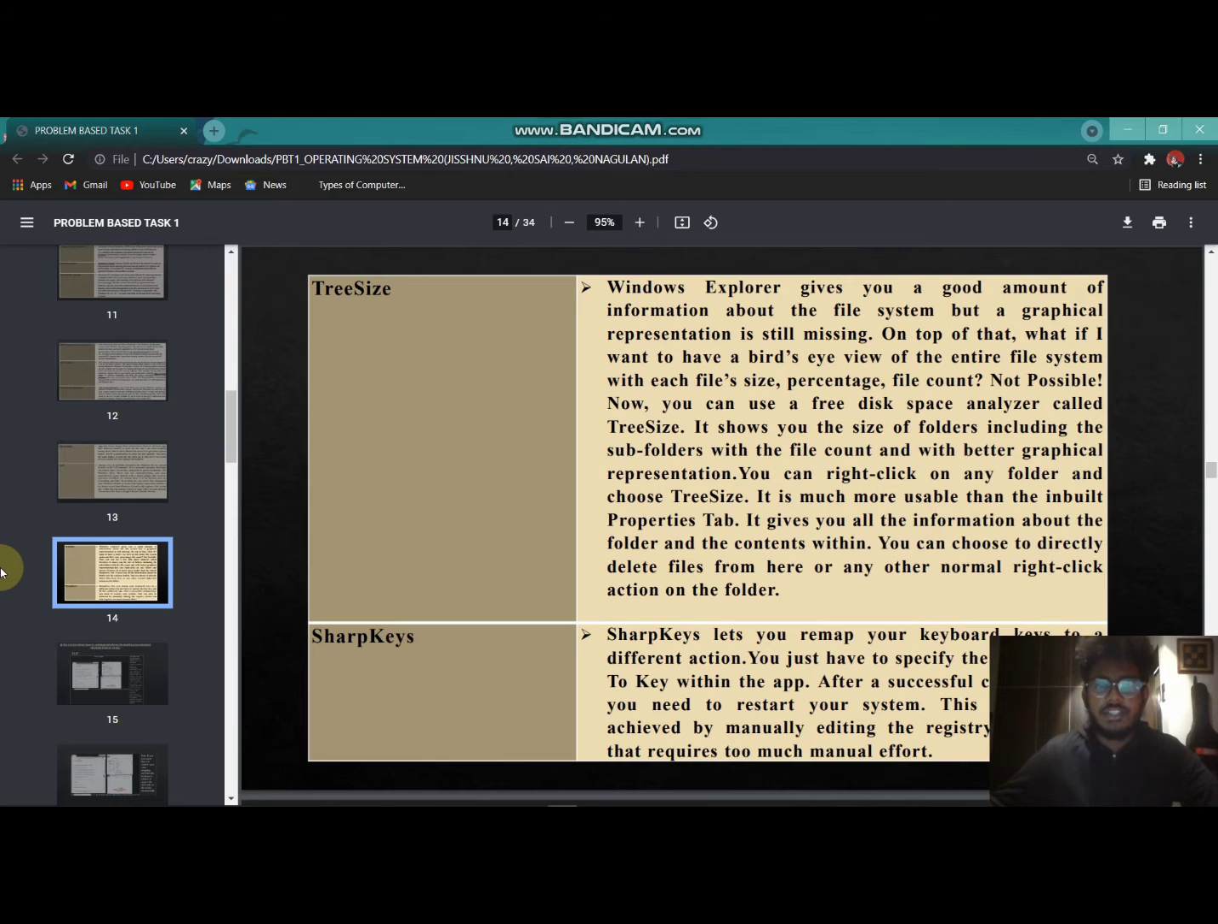Next is TreeSize. Windows Explorer gives you a good amount of information about the file system, but a graphical representation is still missing. On top of that, if I want a bird's eye view of the entire file system with each folder's percentage and file count, it's not possible. But now you can use a free disk space analyzer called TreeSize. It shows you the size of folders including the subfolders, the file count, and it has better graphical representation.